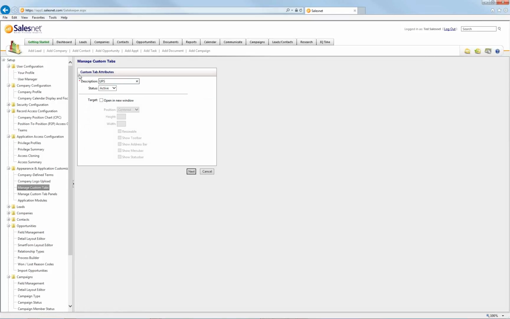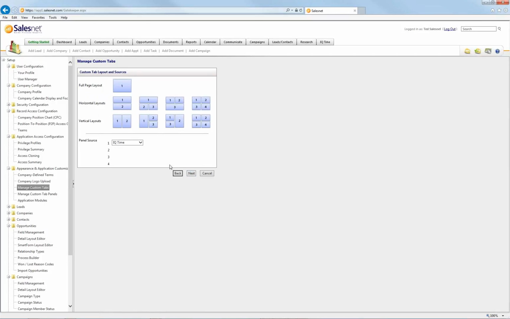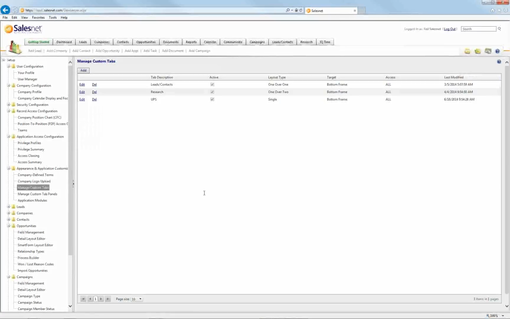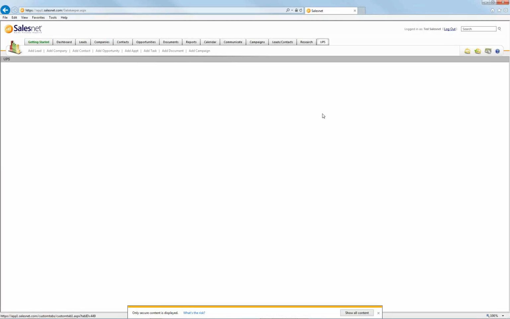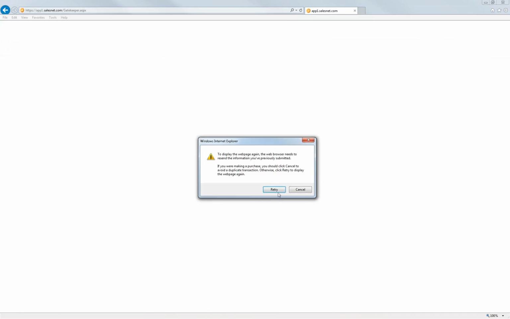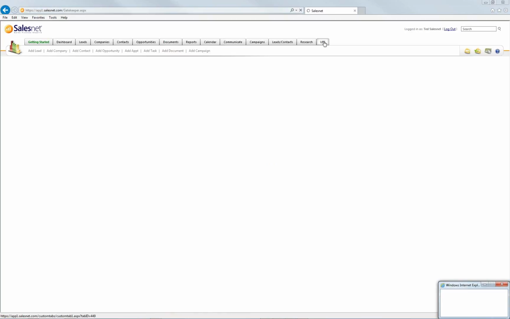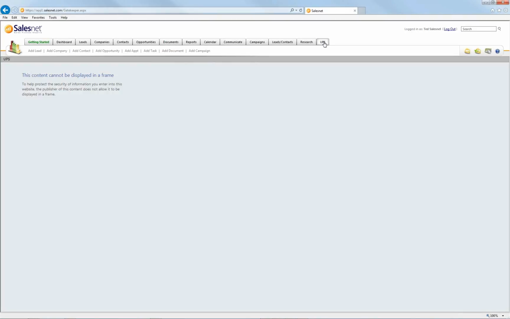So let's say we have a UPS account that we ship out of pretty frequently, and I'm making it available to all users. You'll see the tab name changed immediately, and when I click on UPS, because I'm going to a non-secure site, it initially, from a browser standpoint, wants me to approve that.